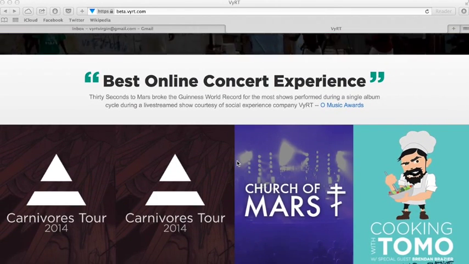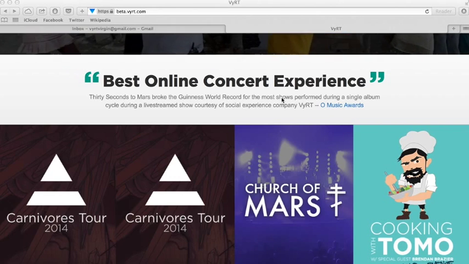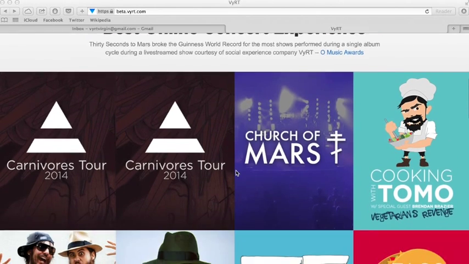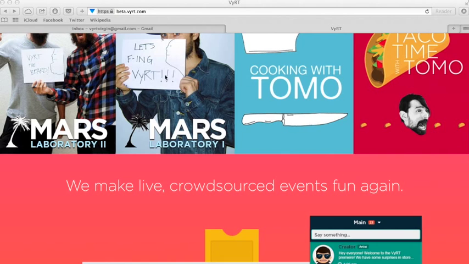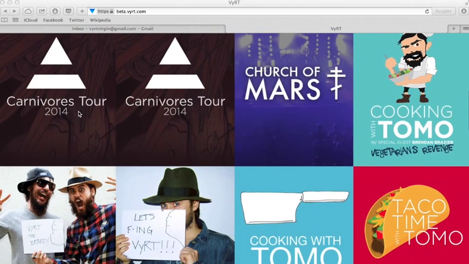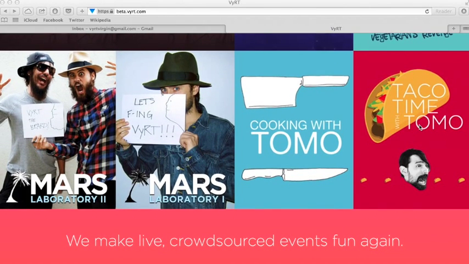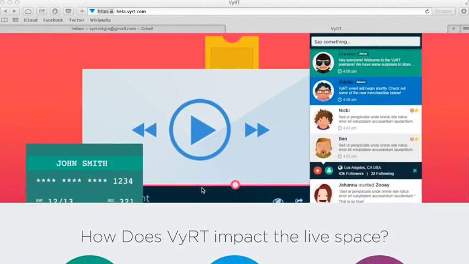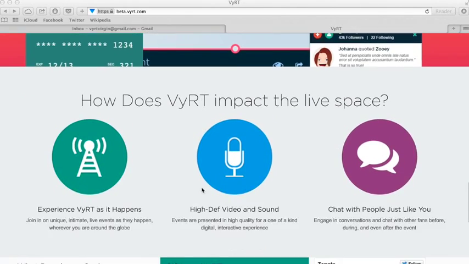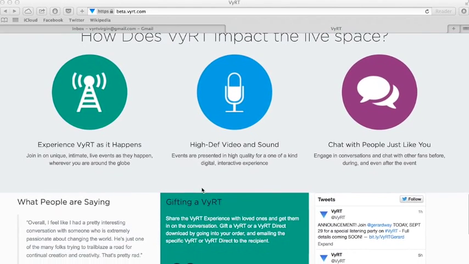And below you have a lot of stuff like reviews from other people, and some examples of things that you can buy on VyRT. You've seen the Carnivore Store, Church of Mars, Cooking with Tomo, so nice. Those events are my favorite. The labs in the past, and again, how to buy stuff, how VyRT impacts the live space, a lot of explanations here.